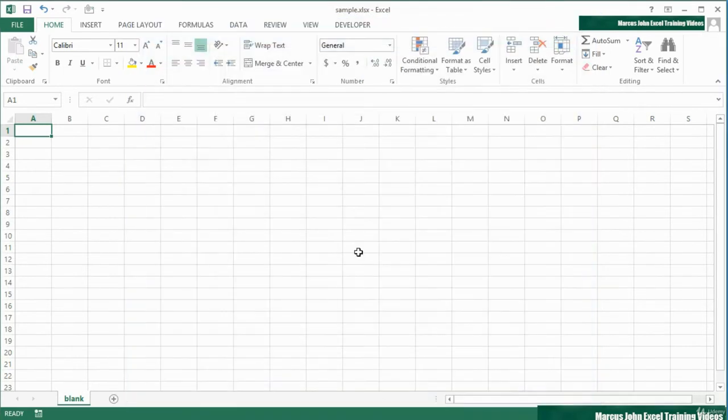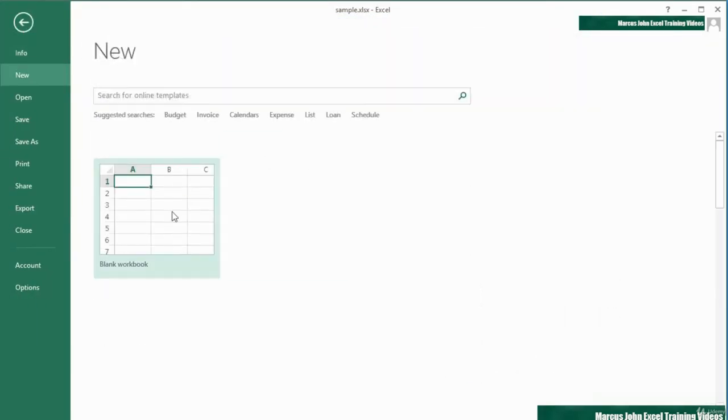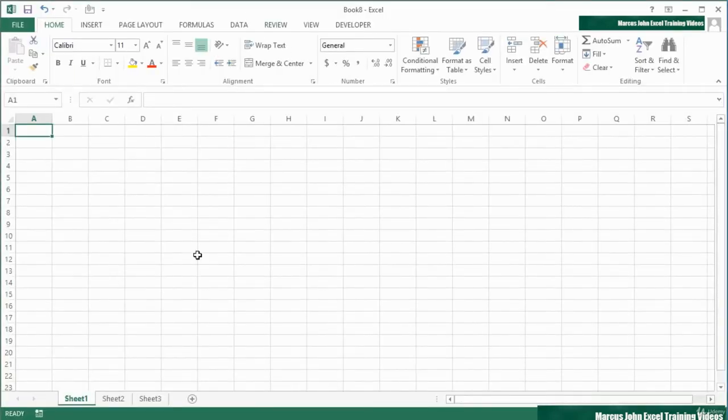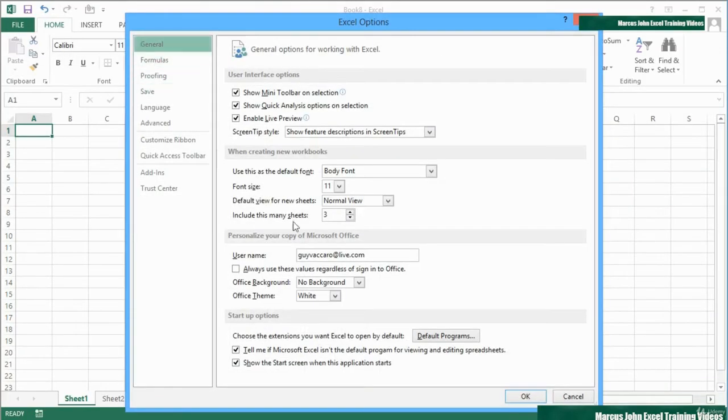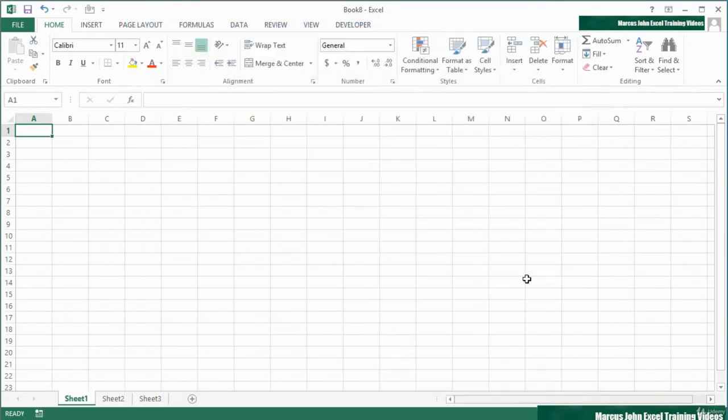And when we say OK and start a new book, File, New, Blank workbook, we are given 3 sheets, Sheet 1, Sheet 2, Sheet 3, because that's the option we changed it to. So it's File, Options, General, and in here, if you prefer 1, or you always want to have 6, or you always want to have 12, you can make that change in here.